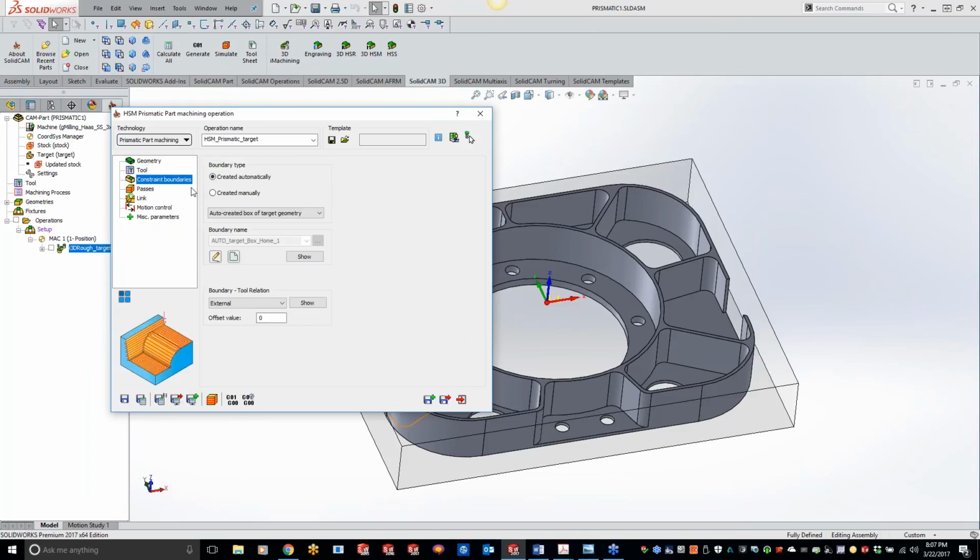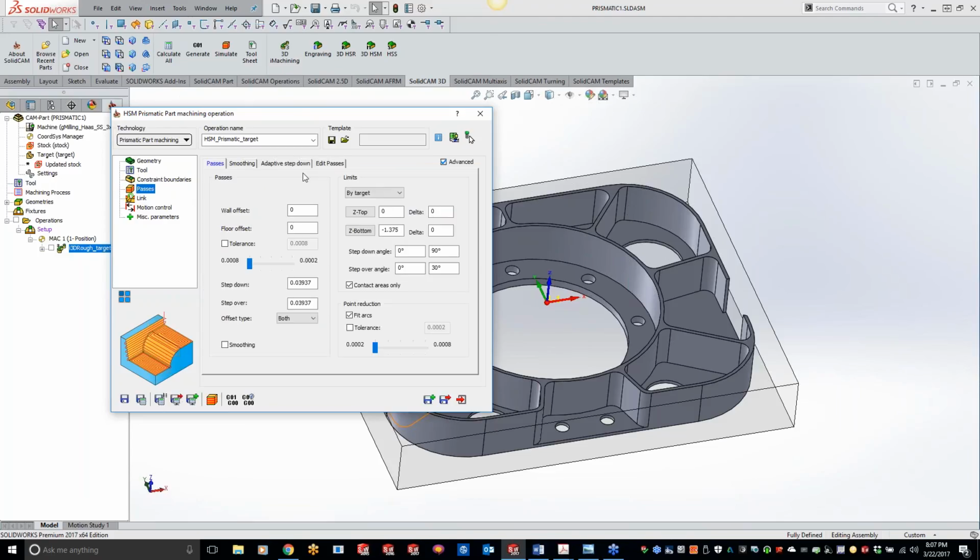So for my boundary, I'm going to leave everything at automatic here. I'm not going to pick any geometry. I'm just going to let it create the box from the target. Passes. Now here is where you can set all your passes. If you want to do a semi-finish, you can come in here and do a wall or a floor. But obviously with 3D iMachining, there's no need for that at all.